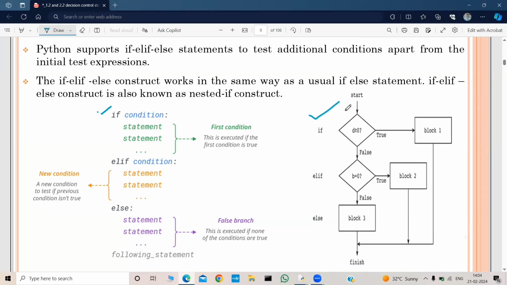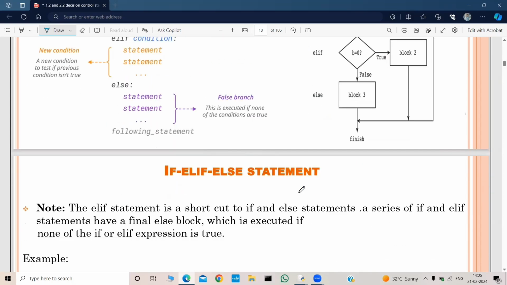This is the flowchart which describes the if-elif-else working structure. At first, the condition is checked. If that is true, block 1 will be executed and then it will directly reach the finish statement, nothing but the following statement. Or else if it was false, then the second condition will be checked. The elif condition is checked. If that was true, block 2 will be executed and then it will reach the finish statement. If that is also false, the else block will be executed and will reach finish. And we can have any number of elif blocks.